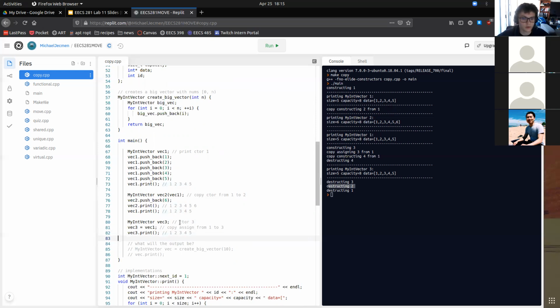Probably at this point, a lot of you are wondering, I already know all this. Why is Michael going over this? Move semantics are actually going to help us in a lot of cases, making these deep copies more efficient. So let's take a look at this second chunk of code here then.